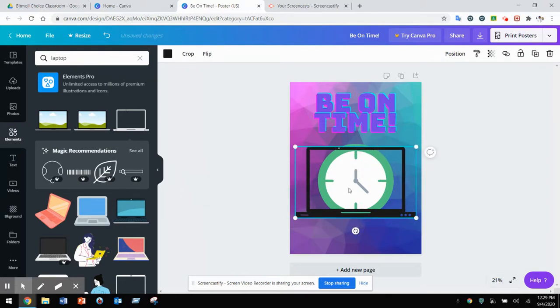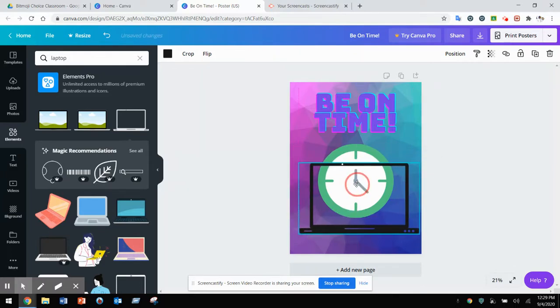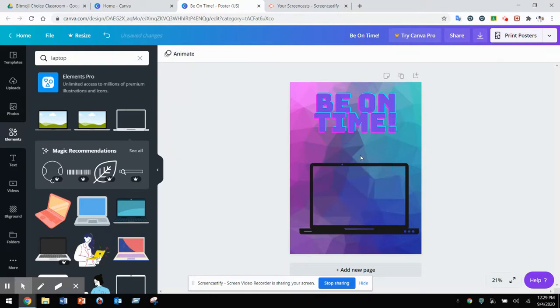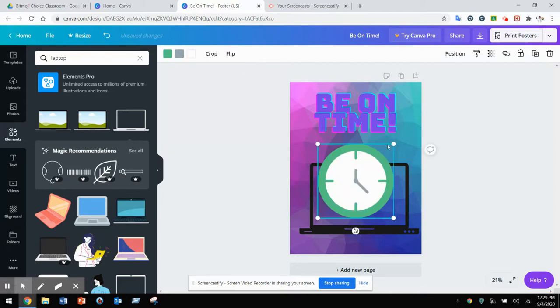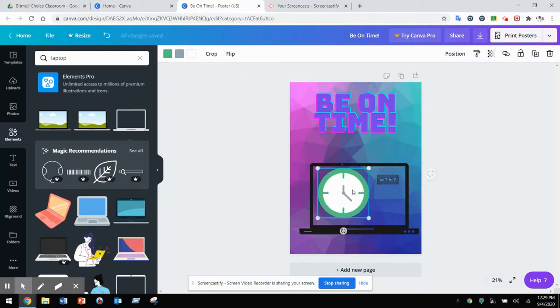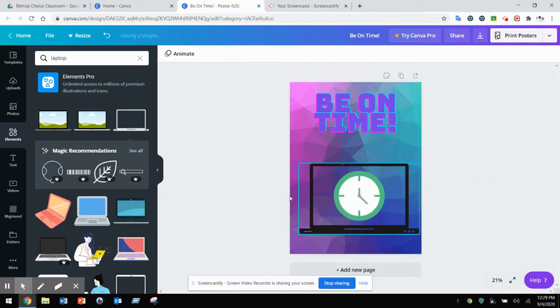If you need something to go behind another shape, you need to move it first out of the way. Click the shape you want on top. Press Ctrl X to cut it out and Ctrl V to put it back on top. This lets you adjust the size and the order in which those shapes appear. Now I have a poster that indicates you should be on time to your Zoom meetings.